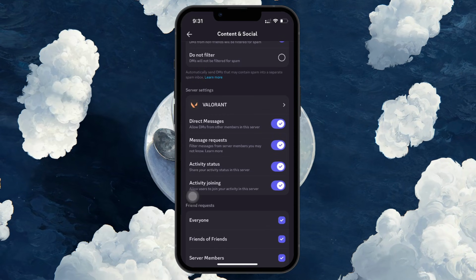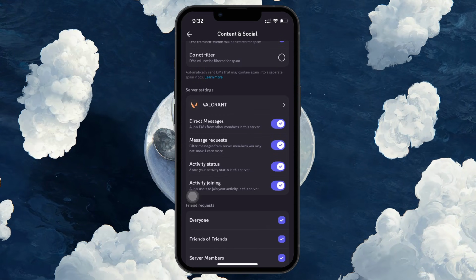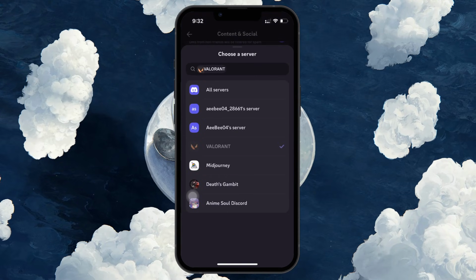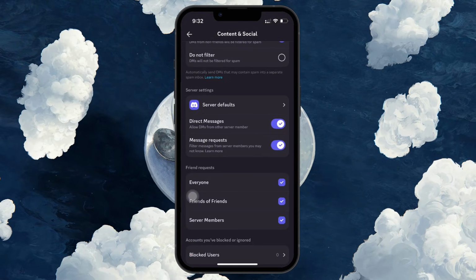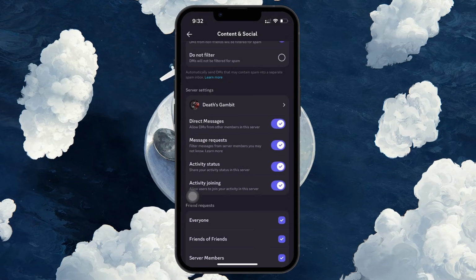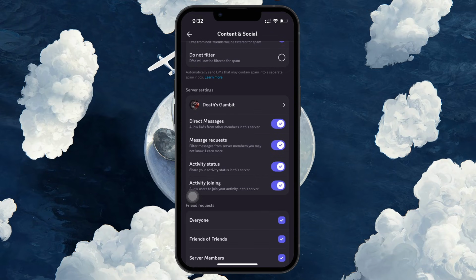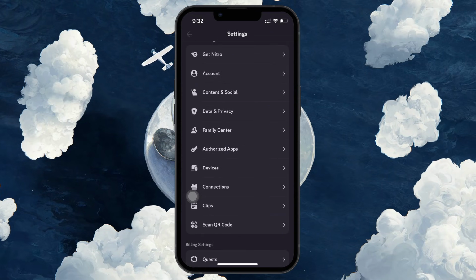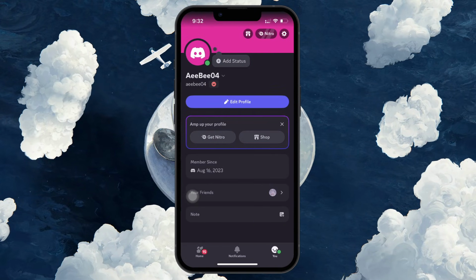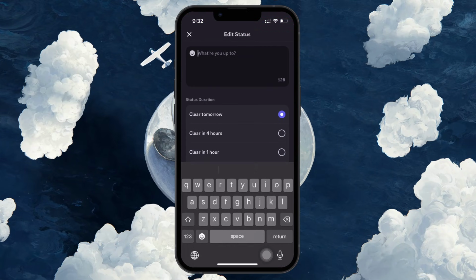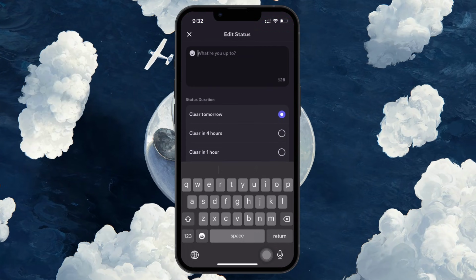with your friends. If the game you're playing doesn't show up automatically, or if you'd like to display something custom instead, don't worry. You can add a status manually. To do this, go back to your profile page and tap on Add Status. Here, you can type the name of the game you're playing or create a completely custom status message.